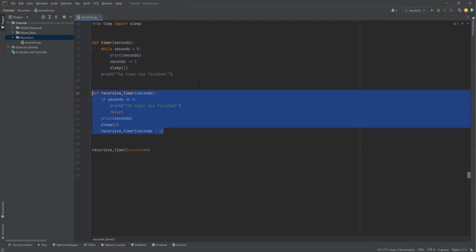This is longer, but if you're making a large project or a large piece of code that requires a lot of iteration and stuff like that, maybe recursion could be a better solution.